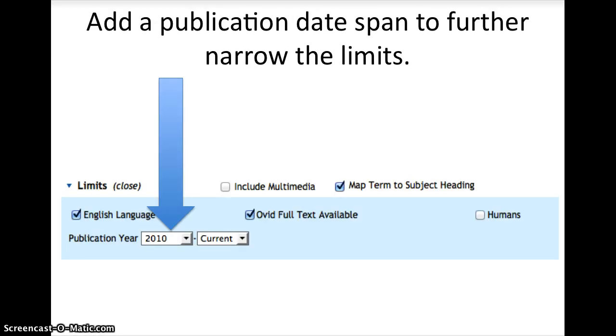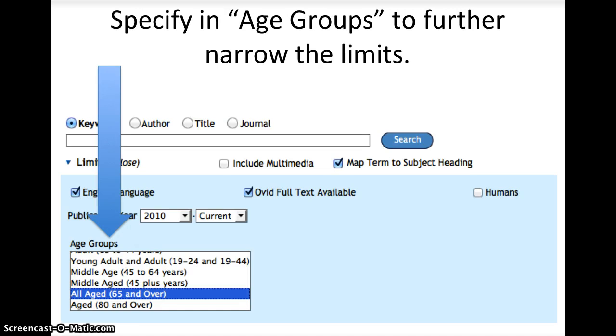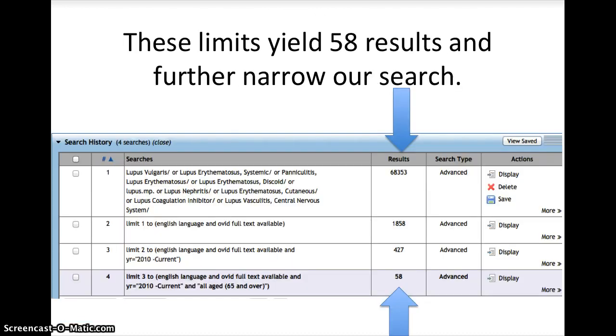Let's limit our search a bit more. First, let's select a date range for our sources. I'll choose to find only sources from 2010 until now. This limit yields 427 results. Let's limit our search even further. Let's look at only sources concerning people aged 65 and older. Hopefully, with these advanced limiters in place, we'll get a more manageable number of sources. Of course, you would narrow your own search based on the specifics of your research. And we have. Now we have only 58 results.